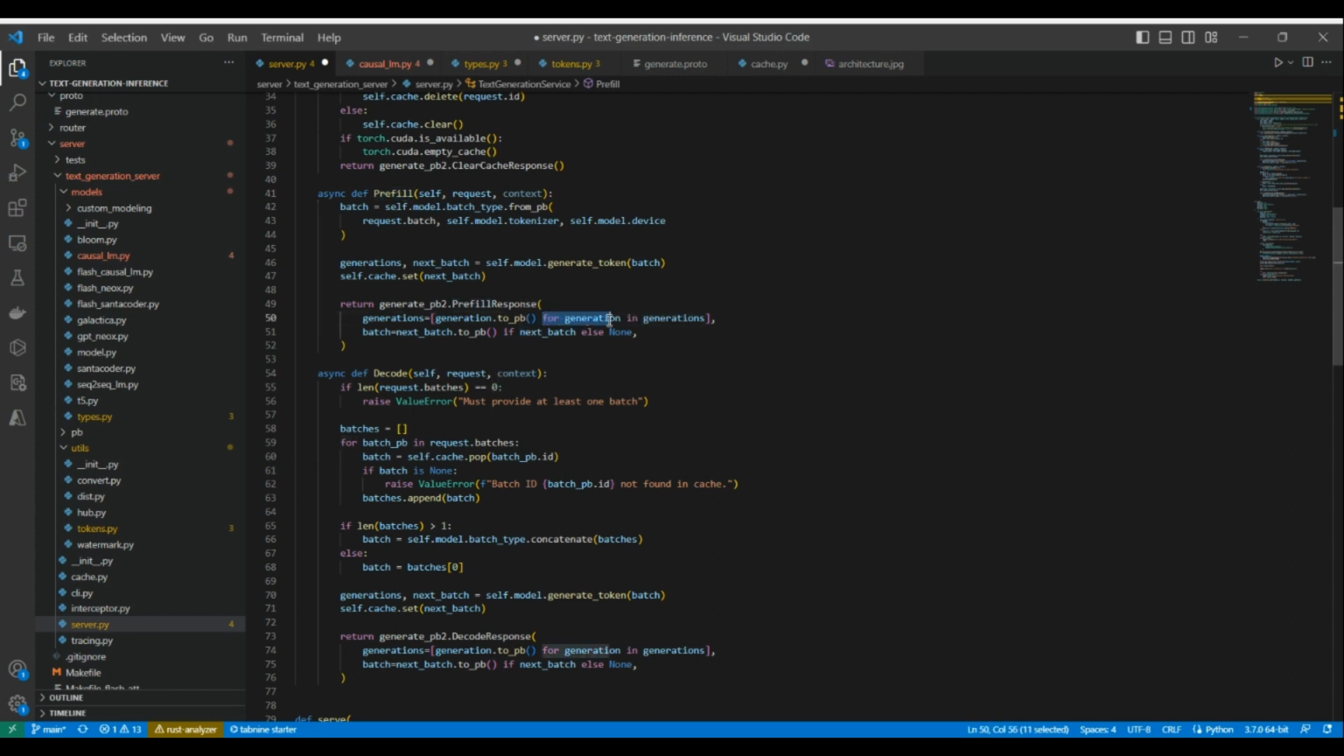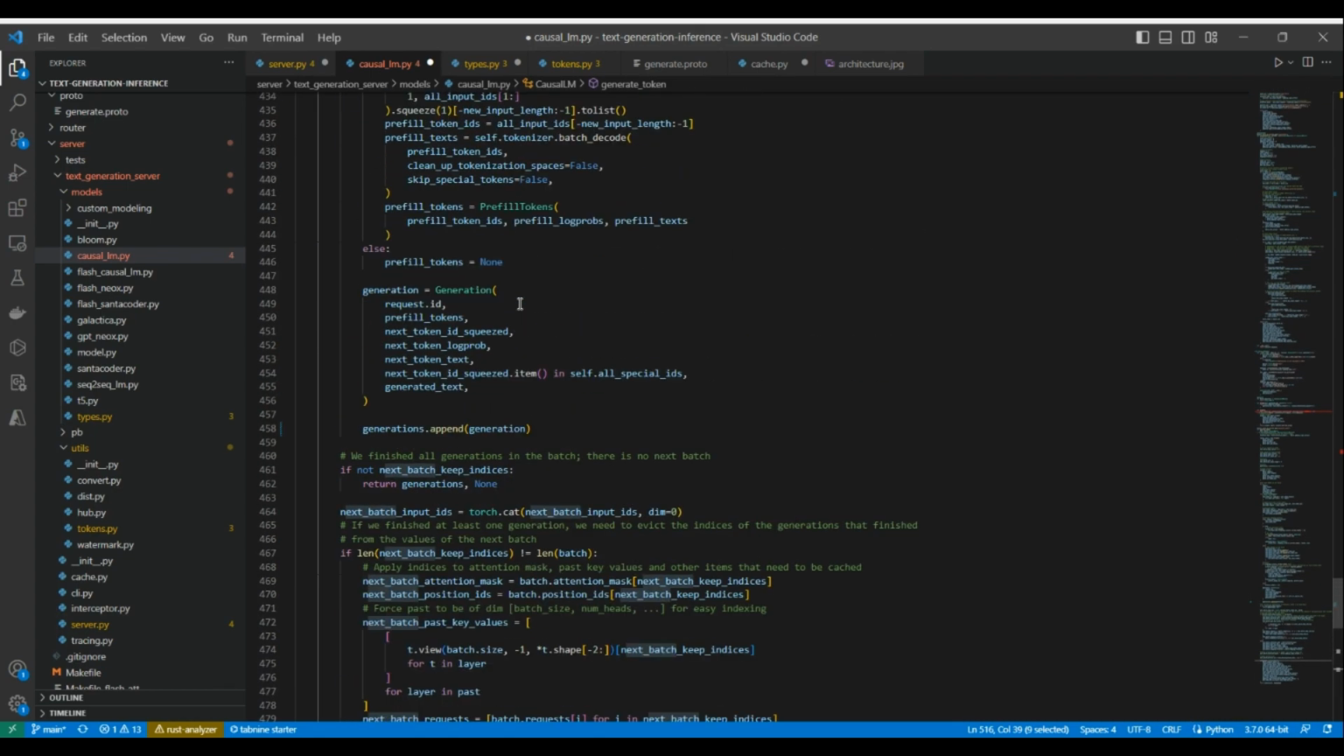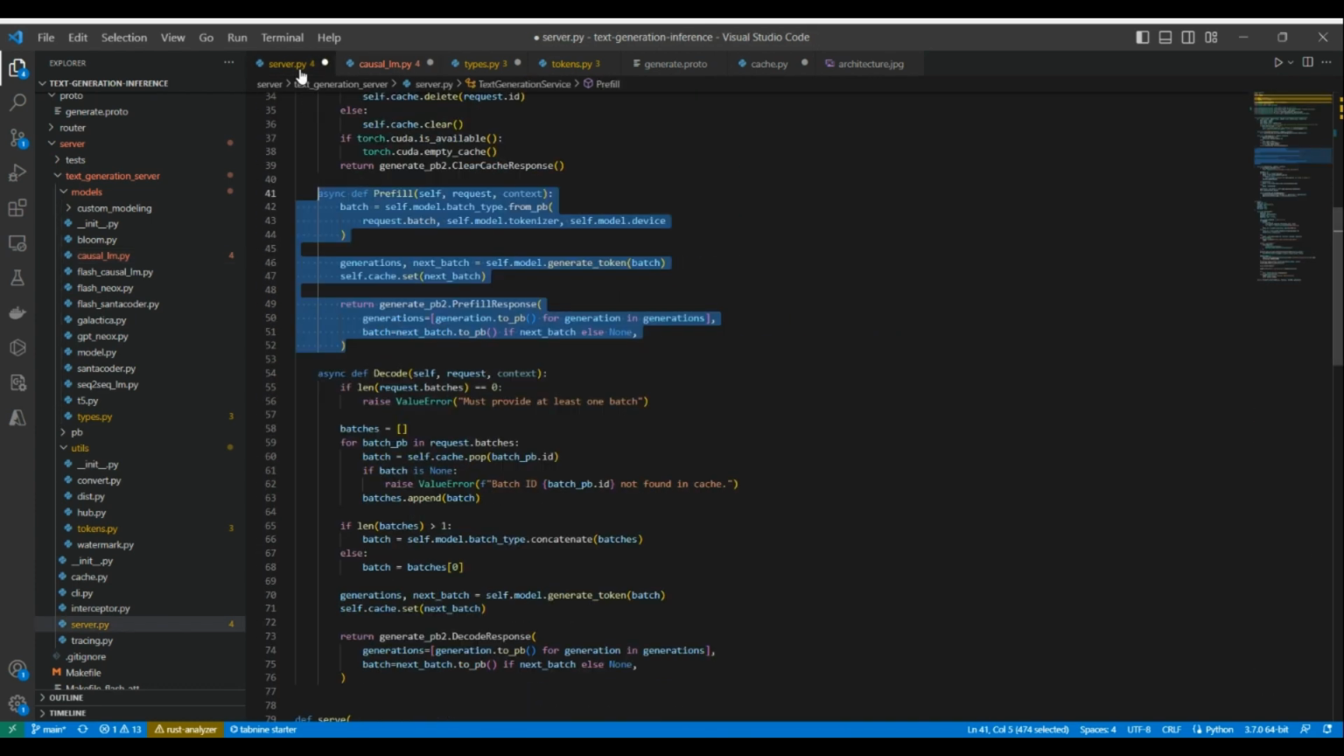Then we're going to say for generation in generations, generation to proto, which will get the generations. Similarly, batch is going to be next batch to proto if batch, else it's going to be none, because this next batch is going to be optional. So that's the prefill logic. I hope you guys were able to understand it. There are certain things that we might come back to and try to understand in a much better way. But anyway, let's continue.